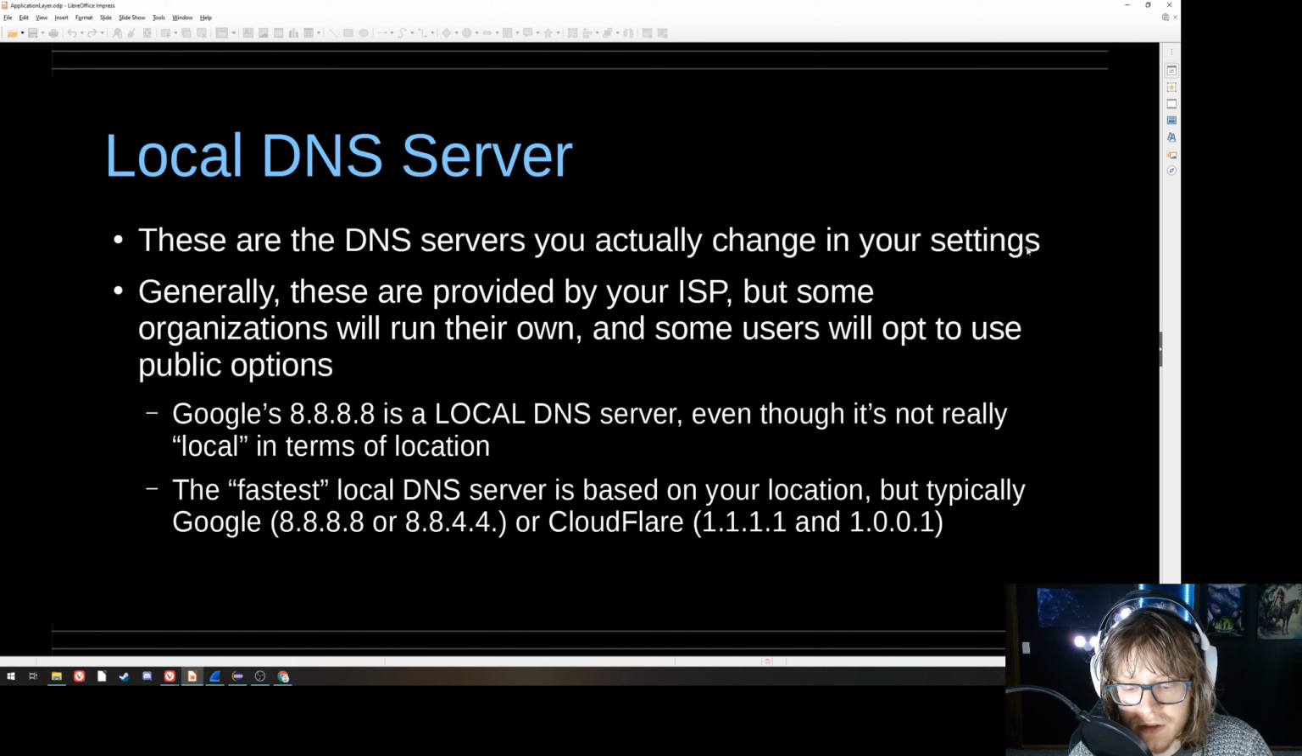And then we get to the local DNS server, which is the one that you actually get to change in your settings, the one we were referring to earlier, that you can change on your router or in your operating system. Again, these are generally provided by your ISP. Some organizations will run their own, and some users will opt to use public ones, like 8.8.8.8.